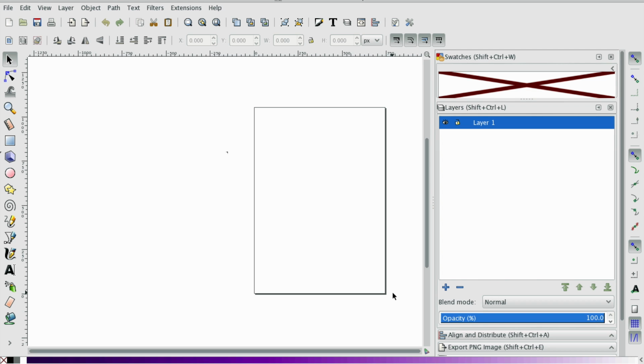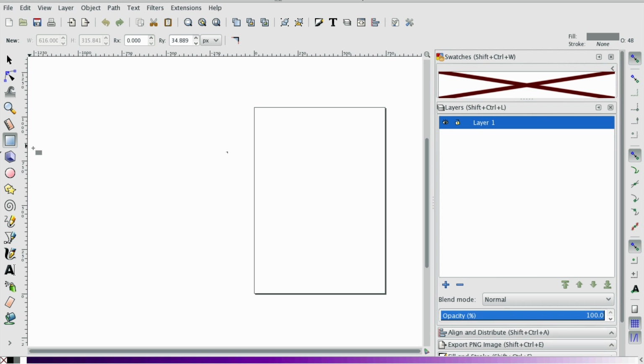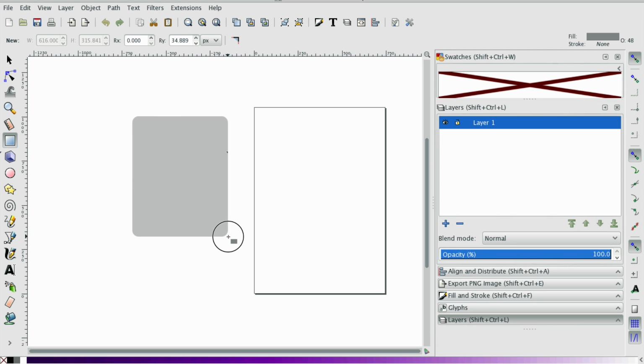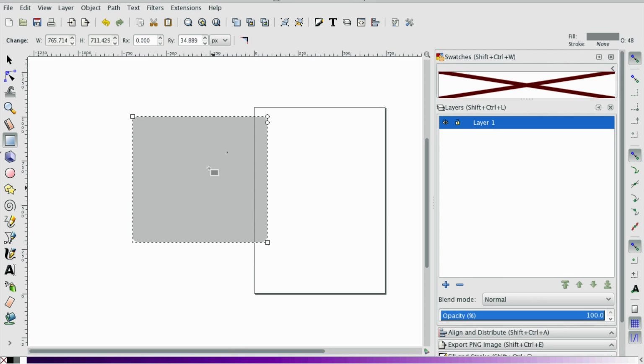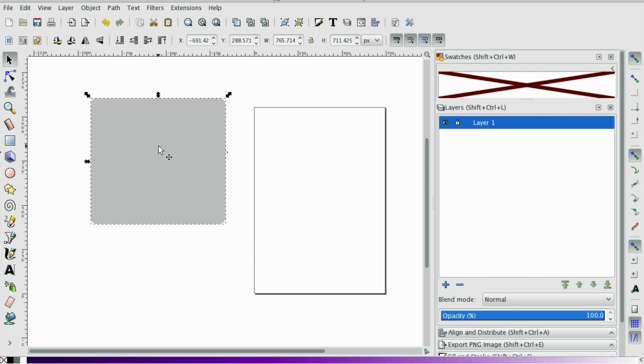Today I'm going to show you how to resize an image or shape in Inkscape. So let's start with the shape. Obviously, you can click on this rectangle tool, click and drag, and make the square as large as you'd like.